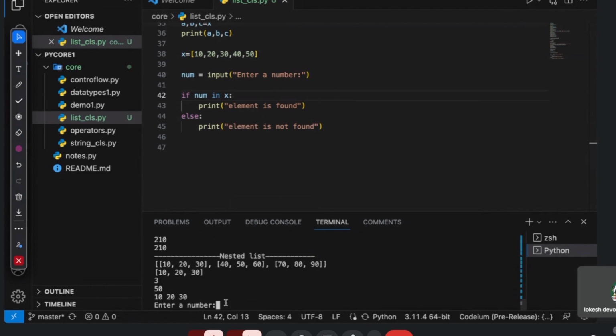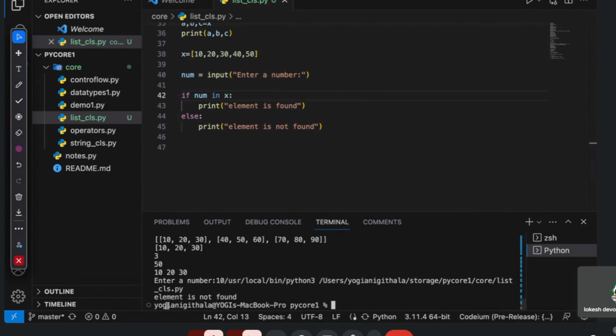I'm running. So it is asking to enter a number. Now tell me, I'm entering 10. Here it will come as 10. So next, 10 in x, the condition is checked and it will print either the if block or the else block. Now tell me what is the output? Element is found. Are you sure? Yes, sir. See the output. Element is not found. Why? 10 is there, but it is checking in x. Then why is it giving this?